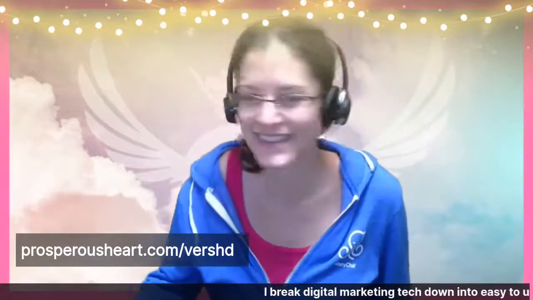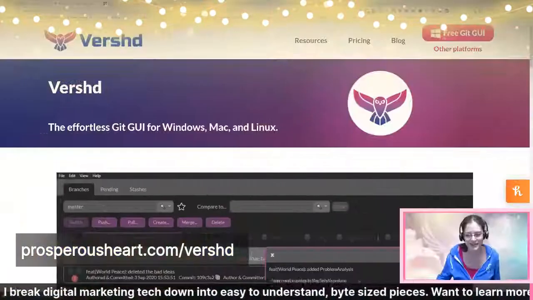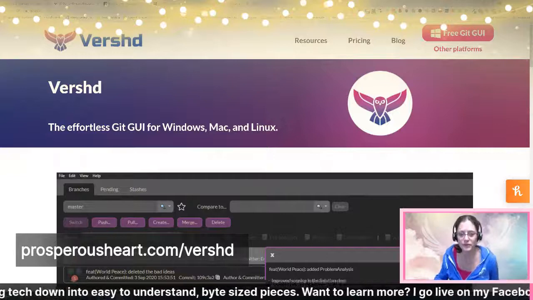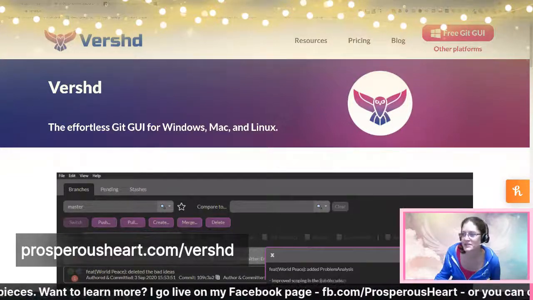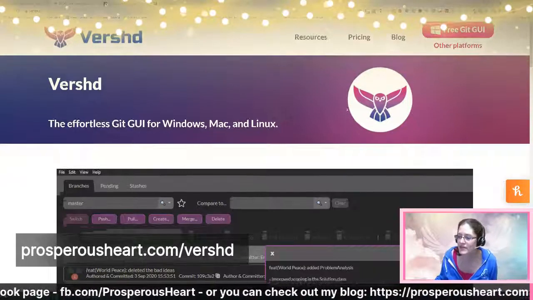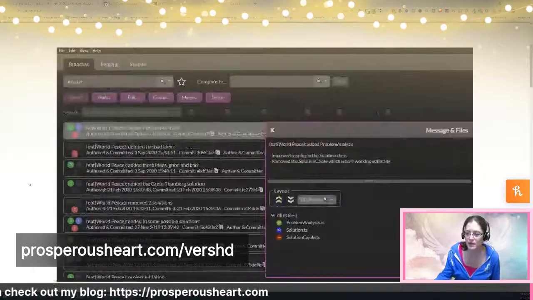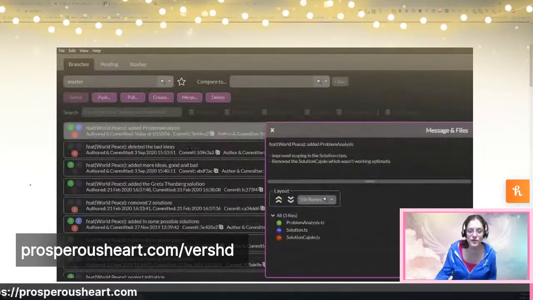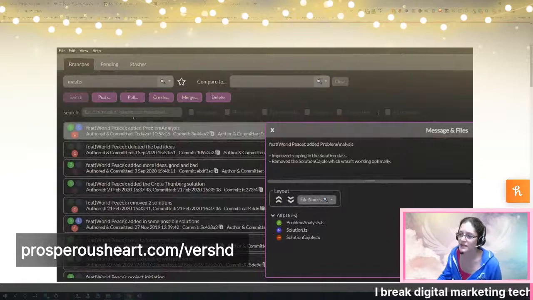So let me show you a little bit what this looks like. Yeah, anyway. So Vershd. I don't know how you pronounce this, but first of all, I love their logo. It makes me smile. I don't know why. But this is what it looks like. To the untrained eye, this is probably super crazy, especially if you are not a developer. But already I can tell that this is going to be awesome.